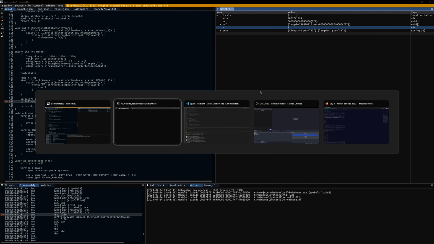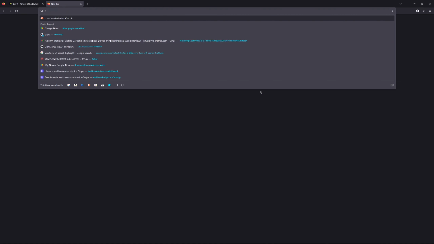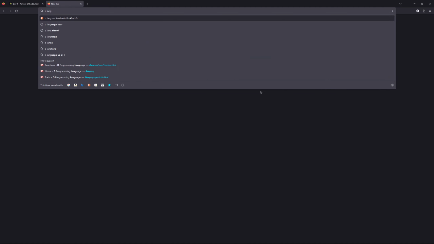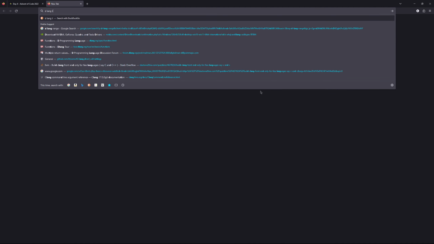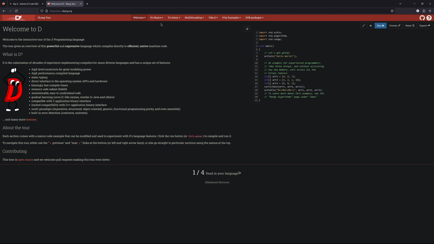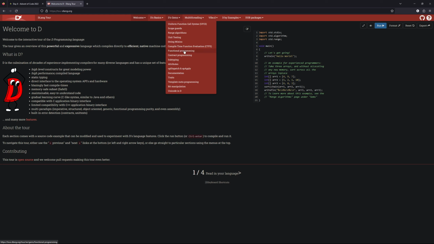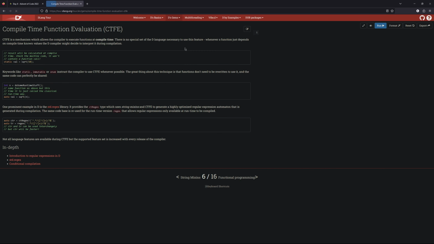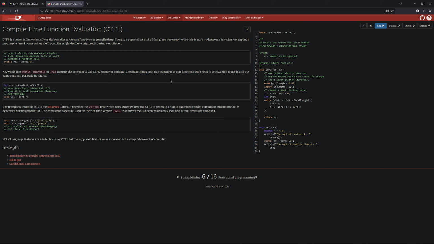Okay. Let's look into compile time evaluation. D-lang tour. Gems. Compile time. Compile time function evaluation. Yeah. Static. Immutable enum instructs to do compile time function evaluation.